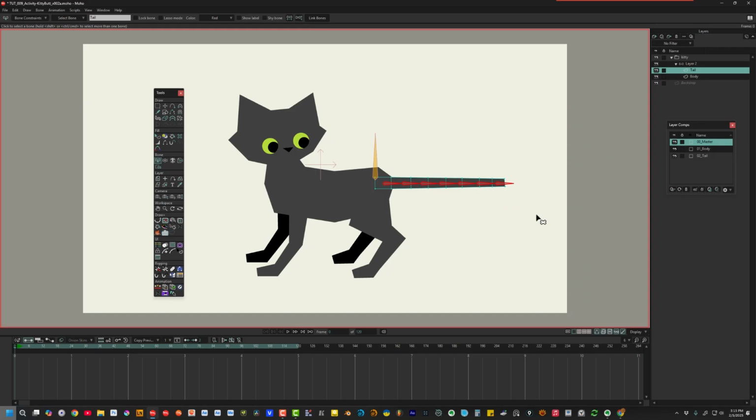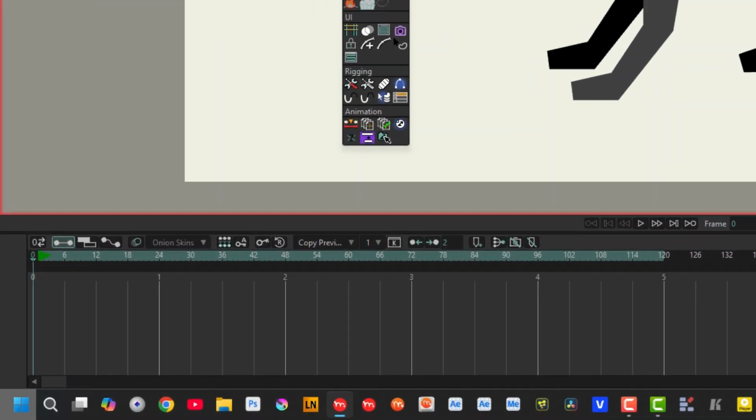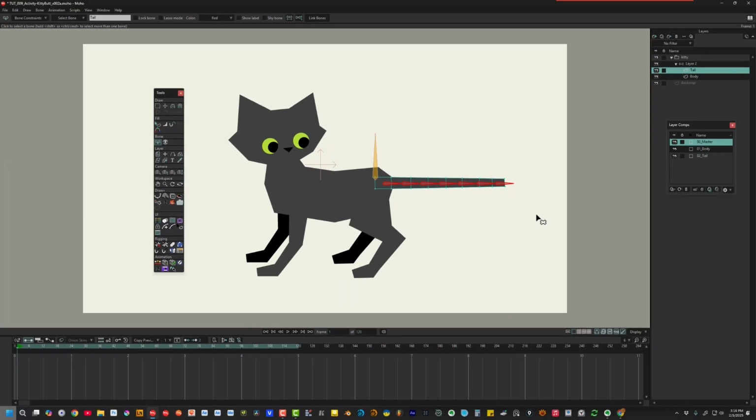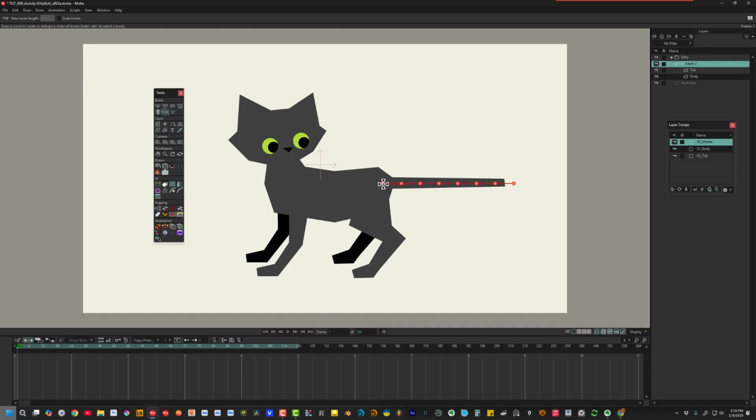Okay, let's test our rig. To pose and animate the bones, we need to be on an animation frame, which is any frame above frame 0. So let's step into frame 1. With the Sketch Bones tool selected, and beginning with the first bone, I'm going to draw a line curving upward through the tail. Pretty neat, huh? For animation, the Sketch Bones tool lets you pose a chain of bones by drawing through them. This rig seems to be working well, so let's animate it.